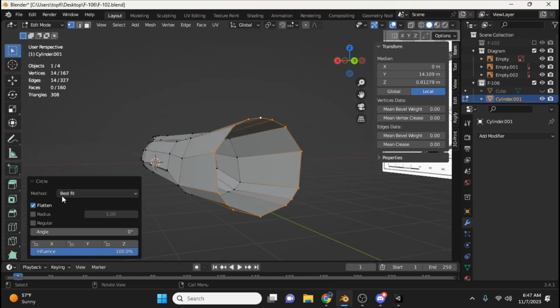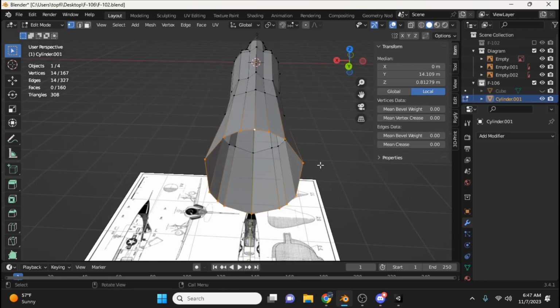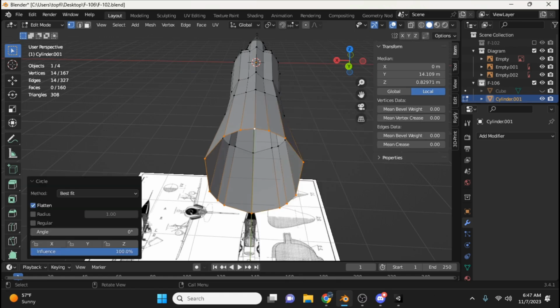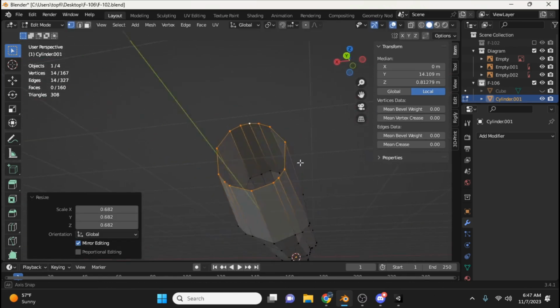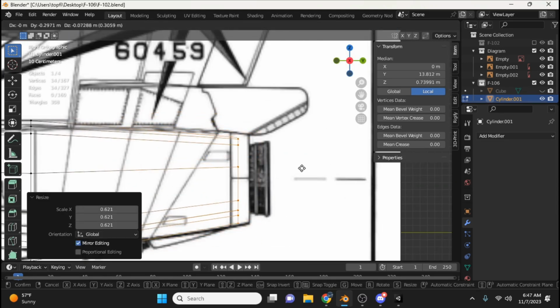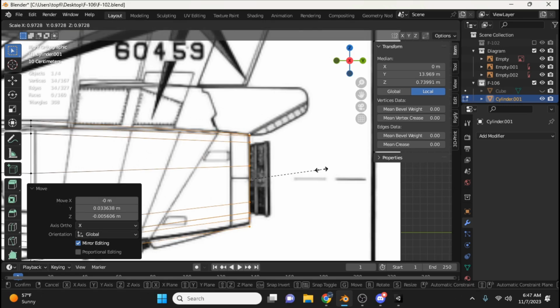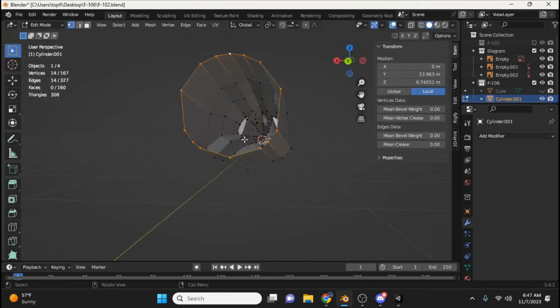Come on. It really doesn't like to work. That's not a good circle. Well, I'll mirror it in a minute. And then that should fix some of the problems.